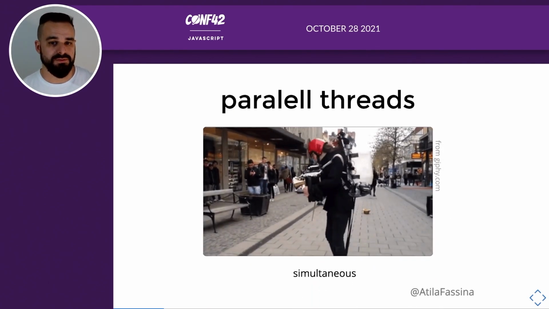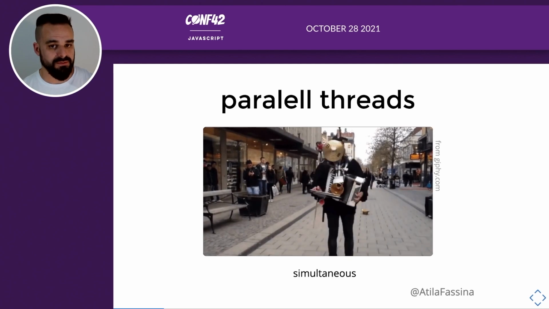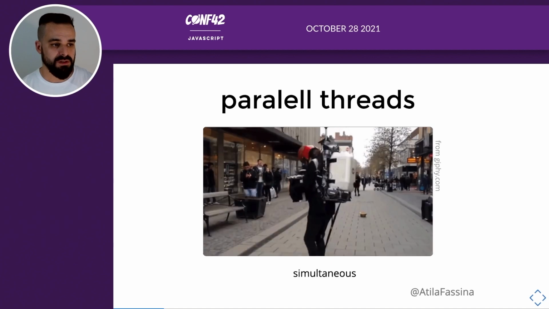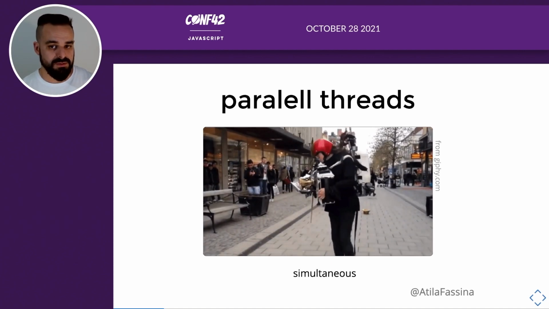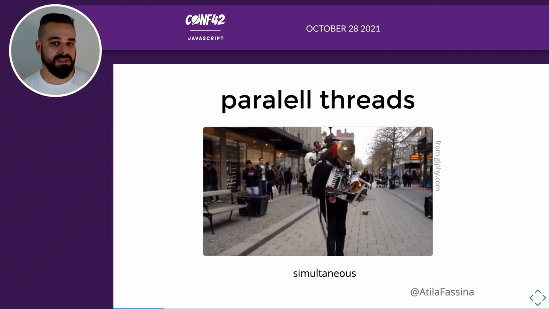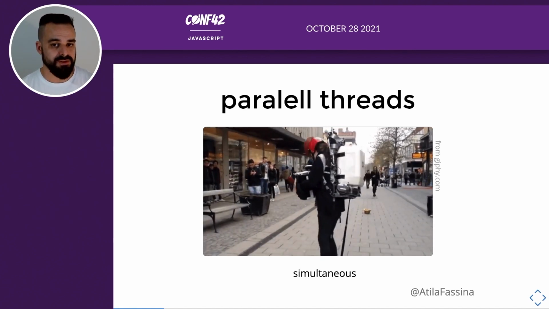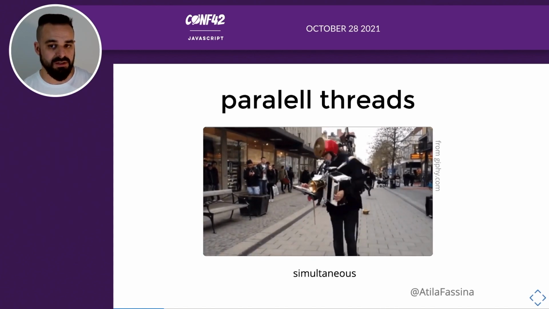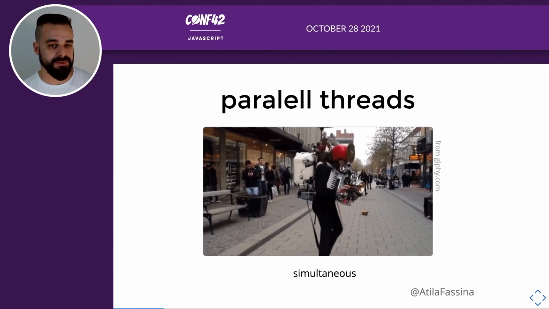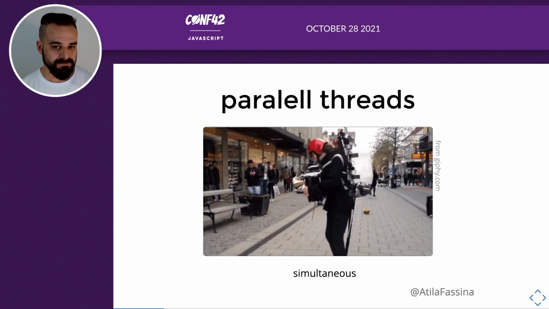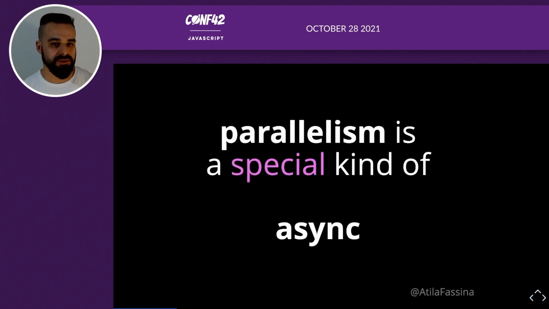While if we're performing as a one-person band, for example, we can have multiple things happening at the same time. In this example here, the accordion is being played at the same time as the keyboard, as the trumpet, and whatever else this guy there is playing. The resources are actually shared, and one thread does not occupy the same processing as another thread. They're happening simultaneously. And that's all to stress the fact that parallelism is just a special kind of asynchronous.